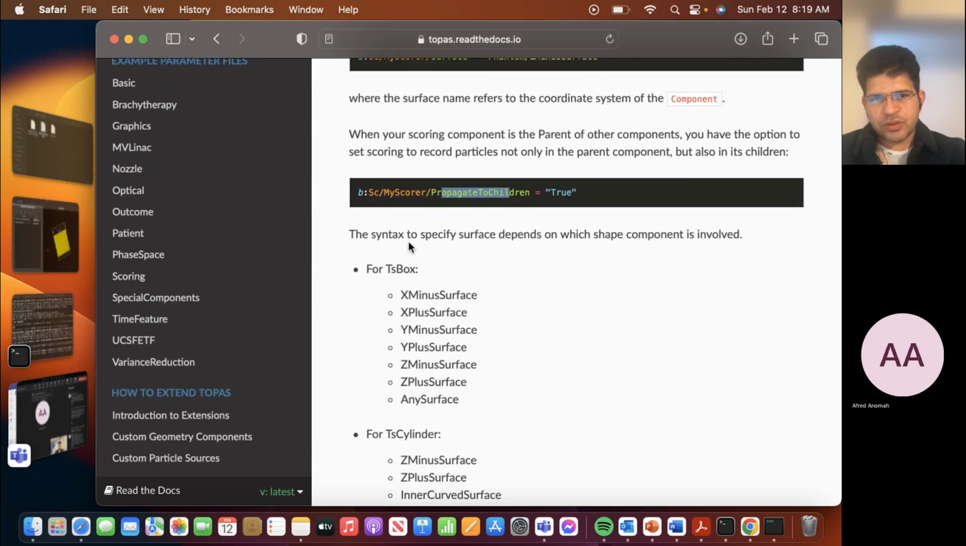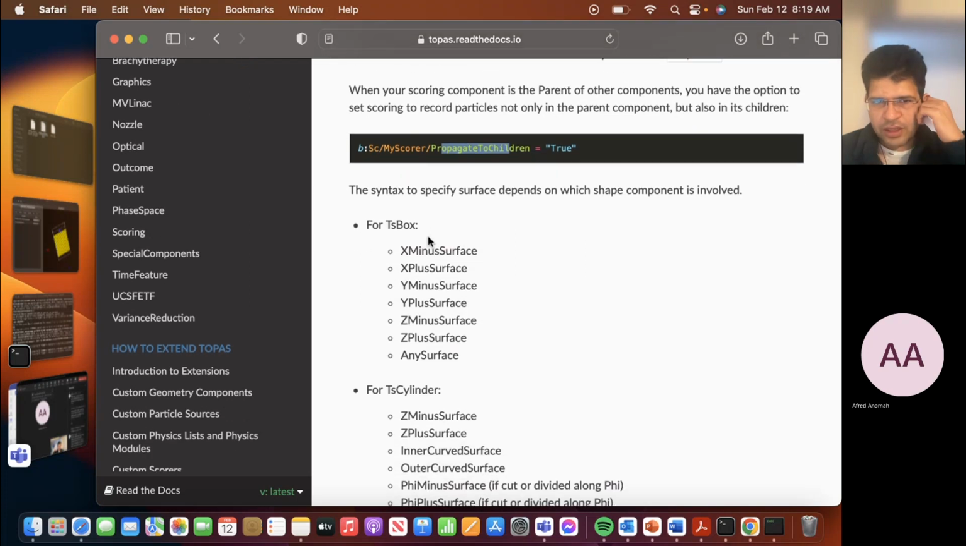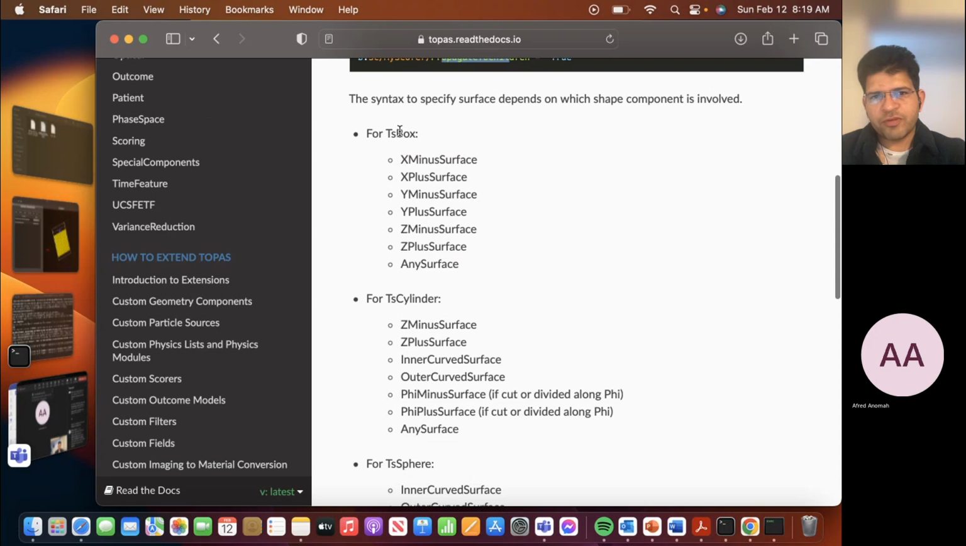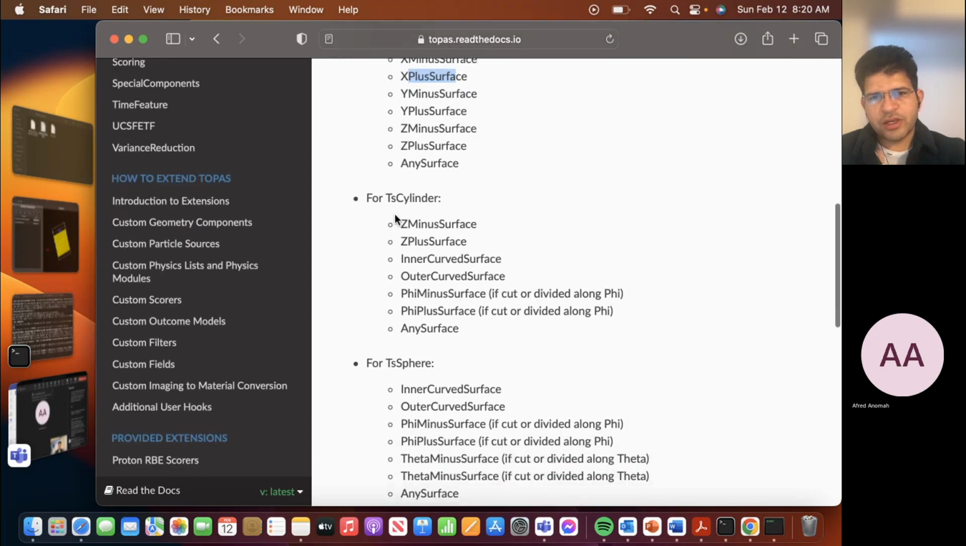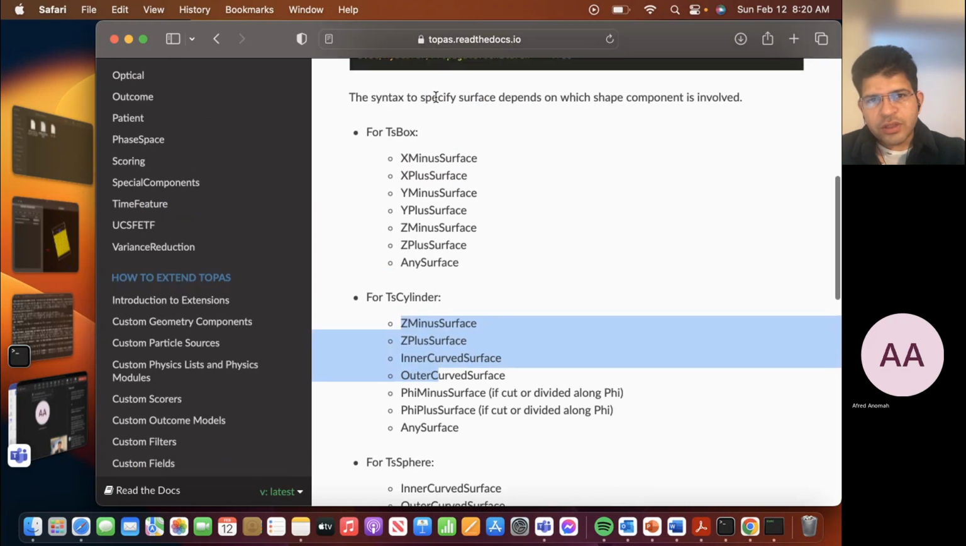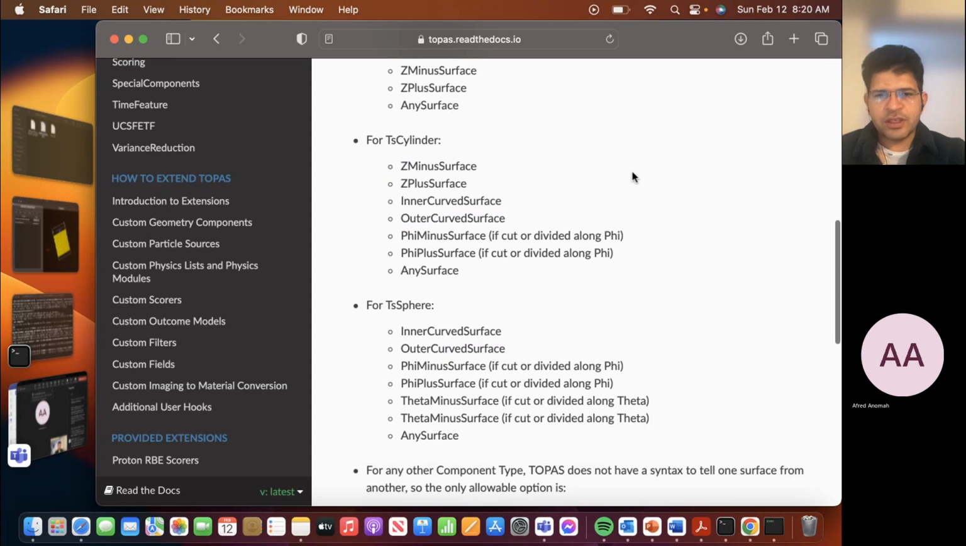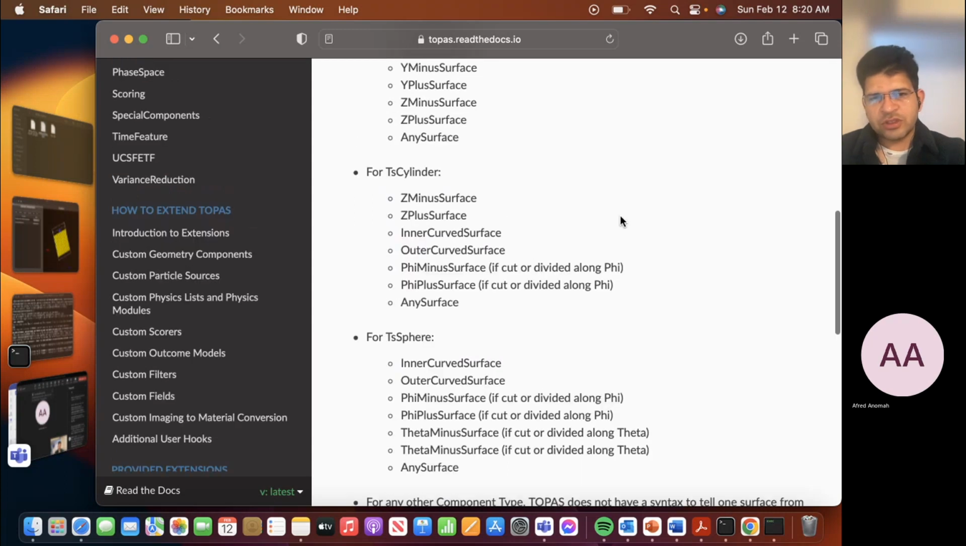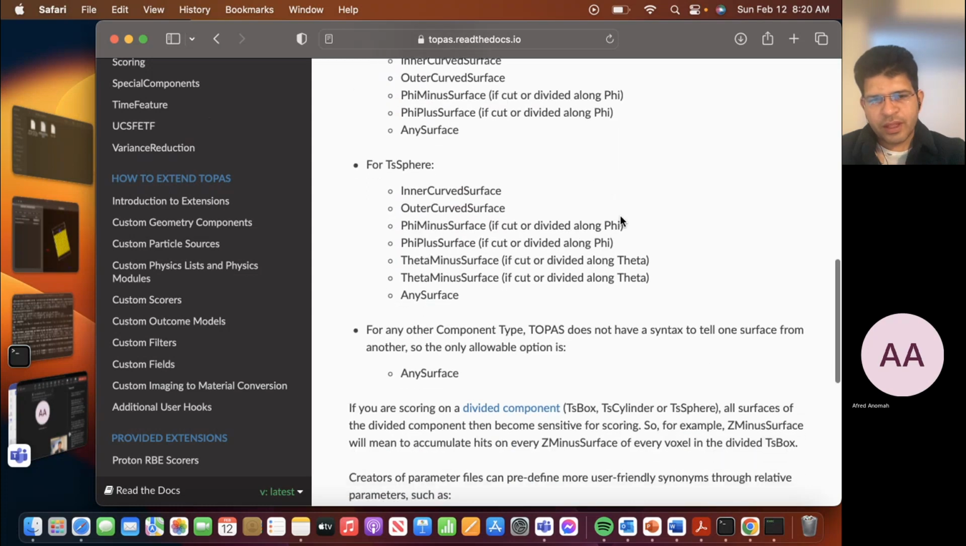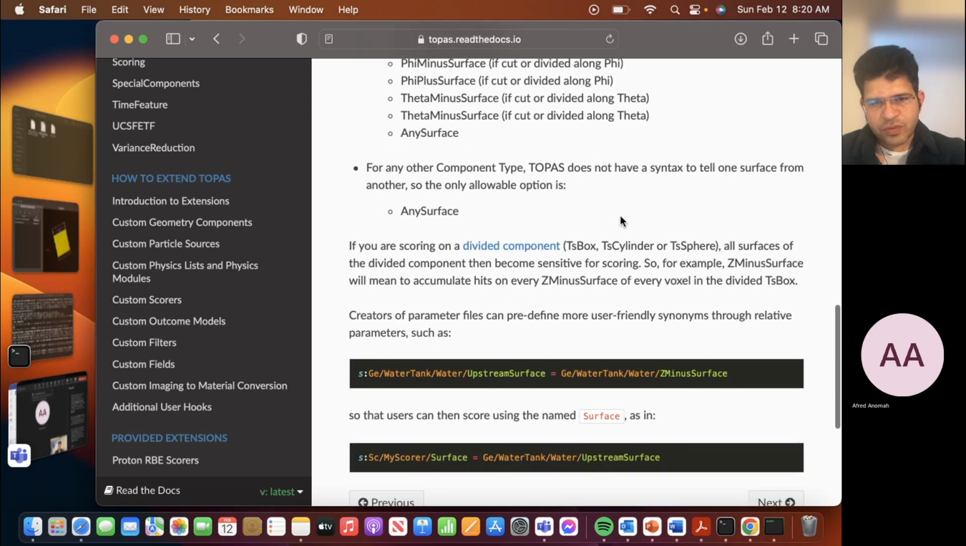You have to specify some things: if we are using a surface score in the form of a TS box, you have to define x minus surface, x plus surface, y minus, y plus, z minus, z plus. Similarly, there are cylinders you can define. To specify the surface depends on the shape. For each shape, there are several options for you. Water tank.